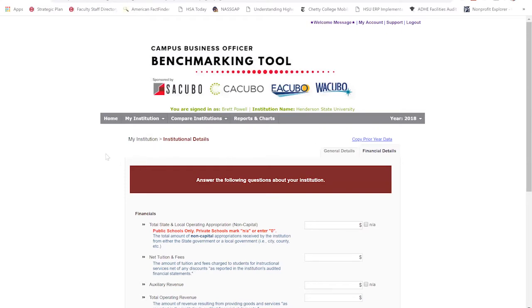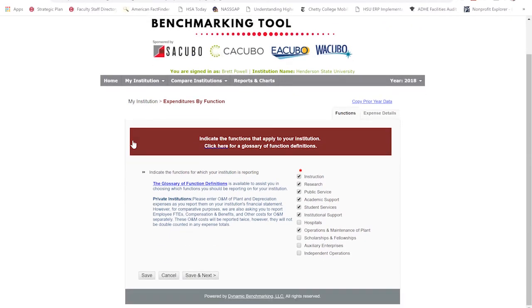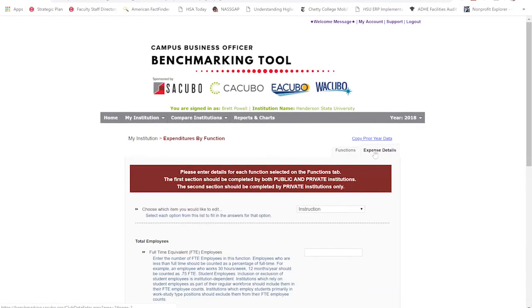Then the My Institution link is where each of these sections is housed. So under expenditures by function, the first page is just to indicate which functions are you going to report on. Not every institution has every function, so we don't have hospitals, we don't have independent operations, we do have auxiliary, we do have scholarships. So other than those, we will report details. So I can either save and next, and that would advance me, or save this, and then there's a link here that goes over the details.